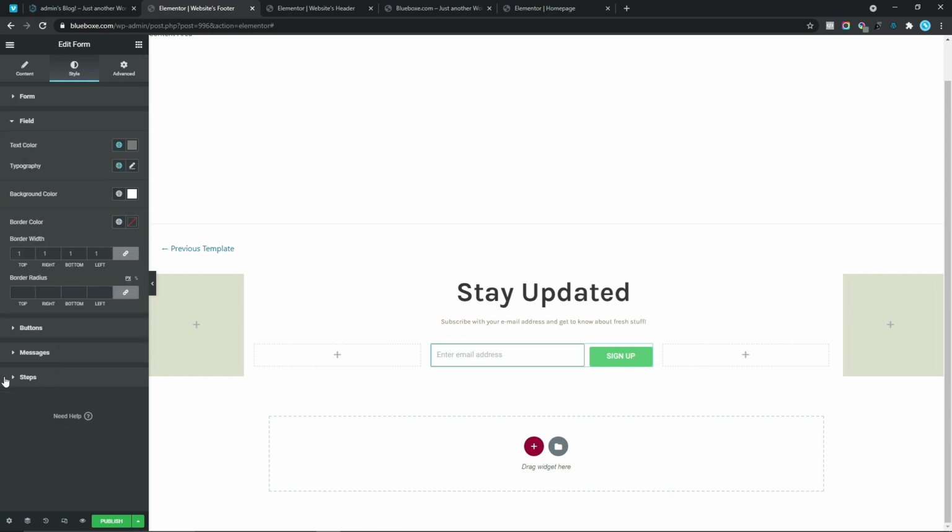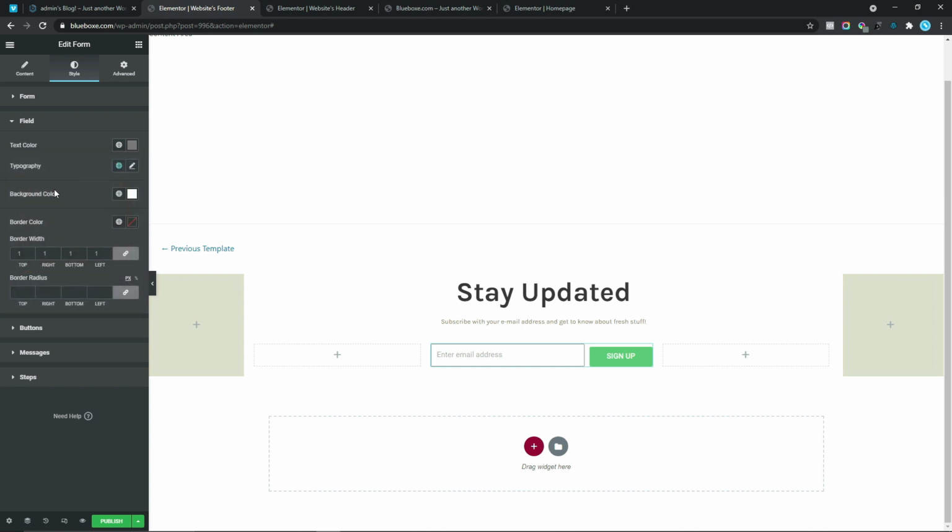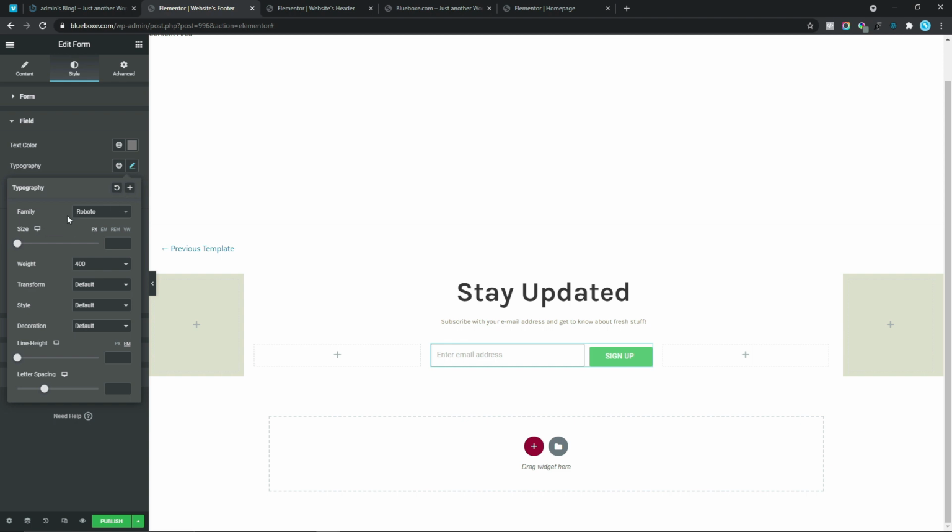So moving on to our fields option, for our text color, we want to click on this icon and leave this at #7A7A7A. Now moving on to our typography, I'm just going to click on this pencil icon. And for our font family, we want to change this to Karla. So I'm just going to select that. And for the font size, we want to make this 14 pixels. And for the font weight, we want to make this 500.